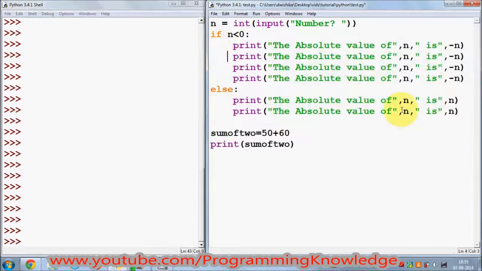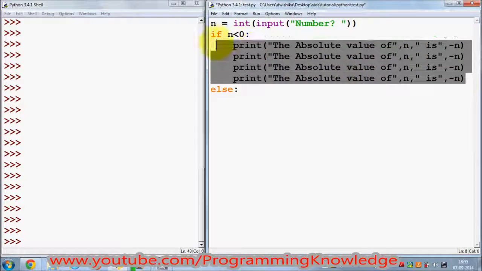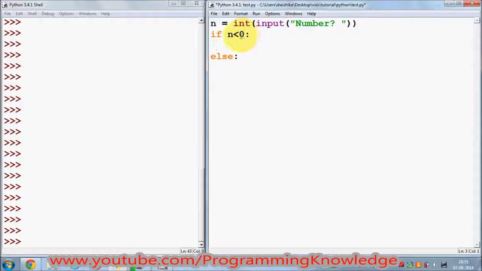For example, I'm going to take a new example, so I'm going to delete all this stuff. And for example, I want to compare some names. This time I want to have a variable called name, and I want to take input from a user. He will give me a name, and then I will compare the name and show the result.